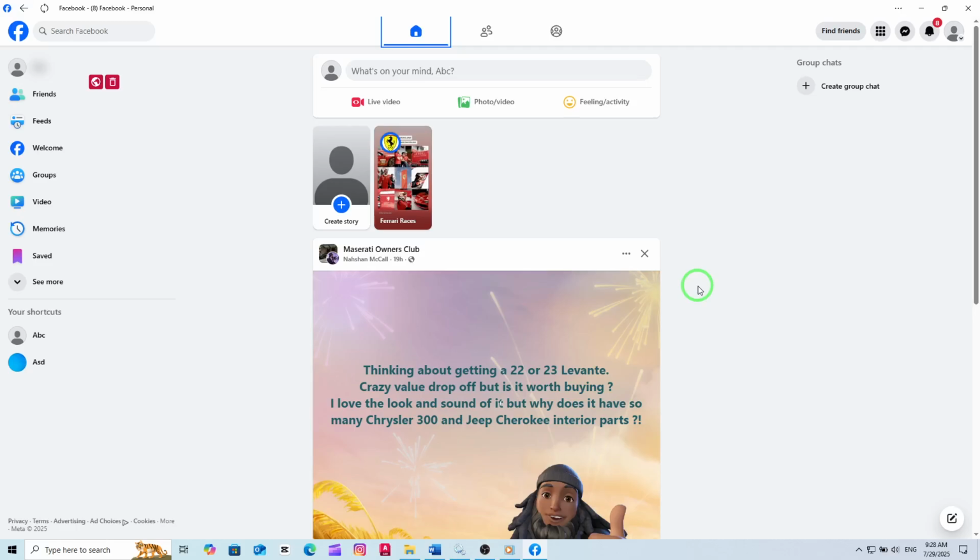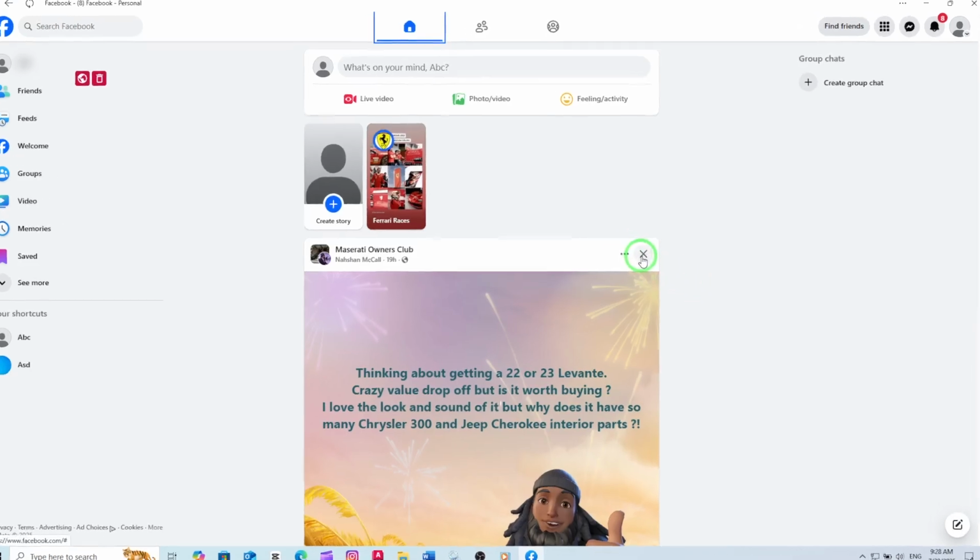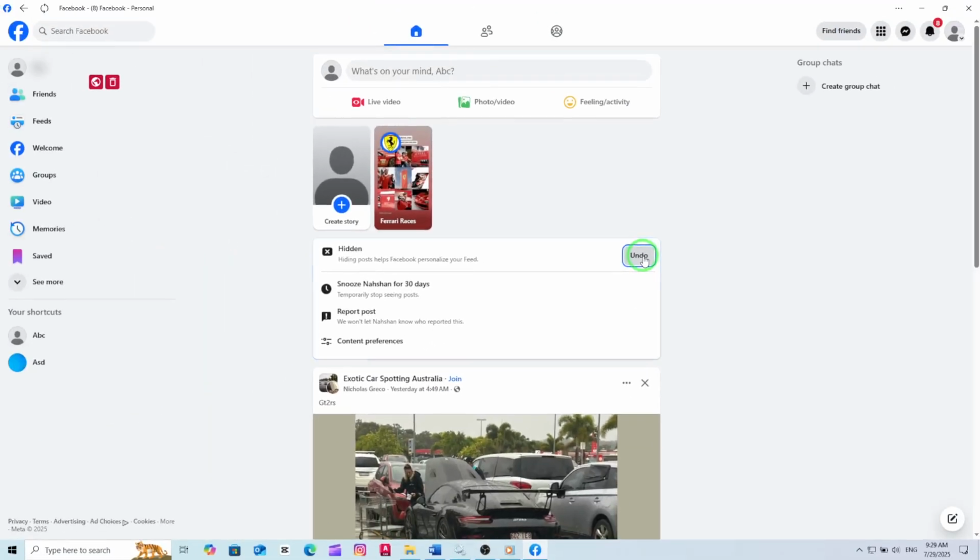When you find the post you want gone, move your mouse to the top right corner of that post. Here, you'll see an X icon. It might look small, but it's the key to cleaning up your feed. Click on that X icon. After clicking, Facebook will instantly remove that group post from your home feed.